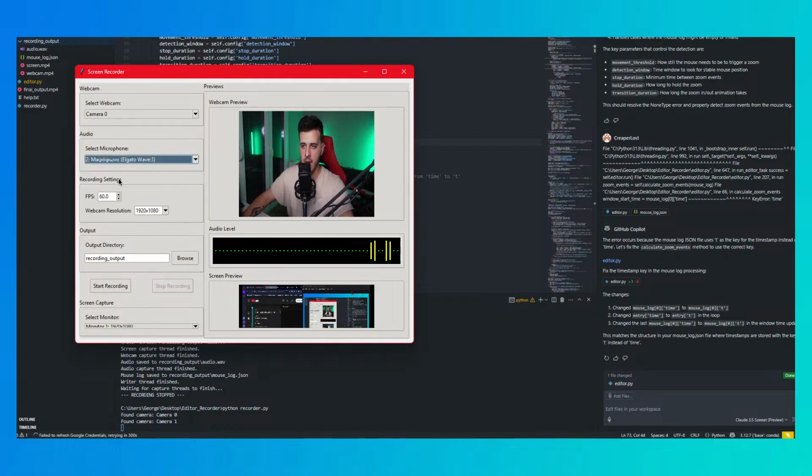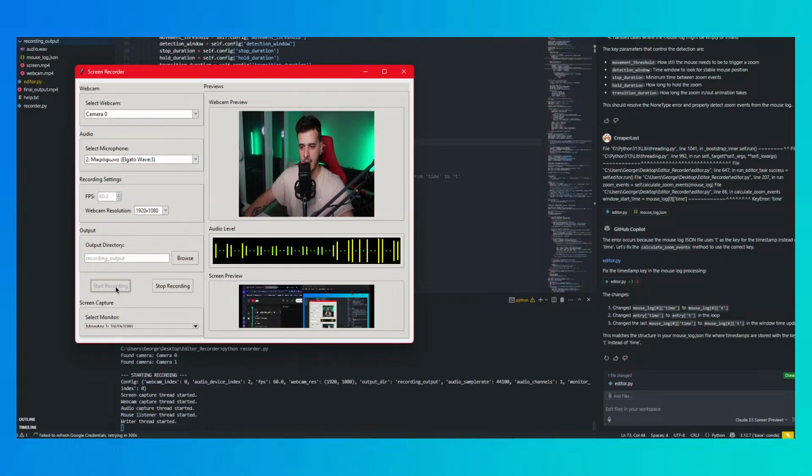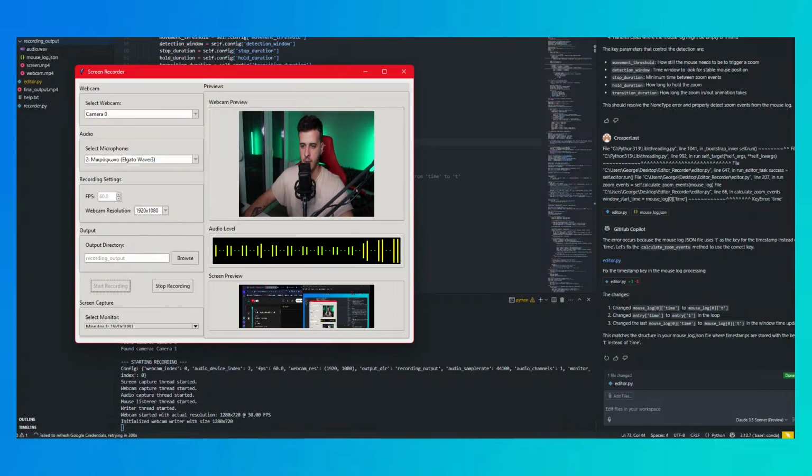Select the correct microphone, which is the Elgato. Click start recording. Now you watch my screen. Now I'm speaking. Let's see if the zoom in works. I stop speaking right now to see if the cut is happening. I'm speaking again, trying to see if it zooms in. Now it's zoom out. Hopefully it has zoomed out.